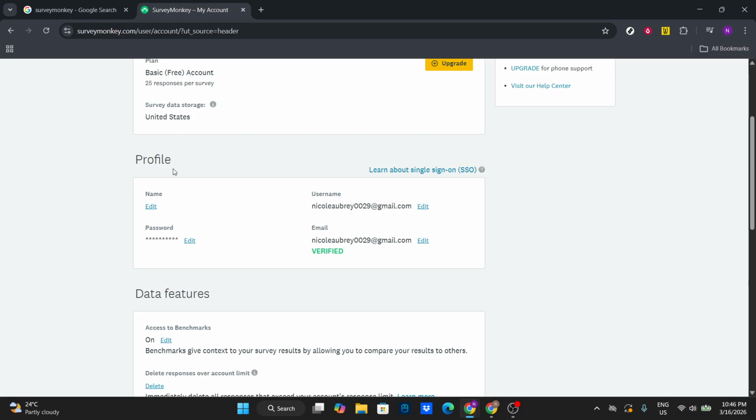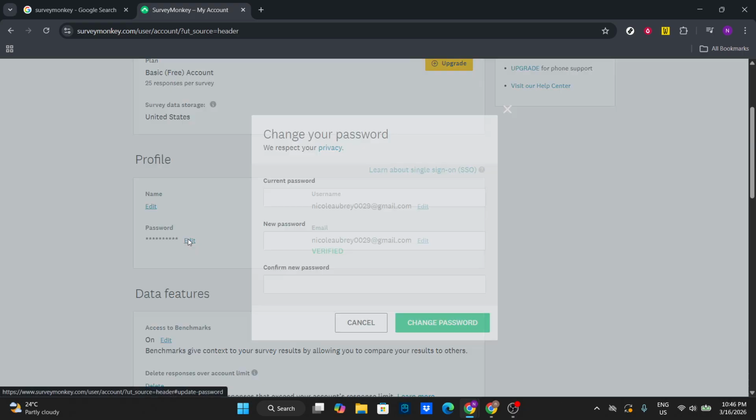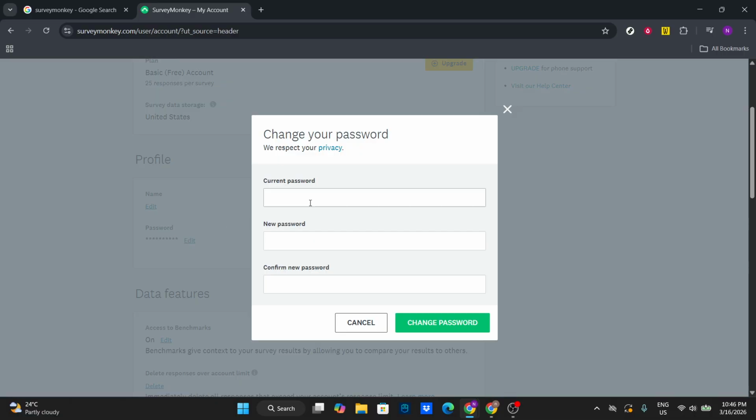Inside your account settings, confirm you're on the Profile tab. This is typically the default view, and it's where Surveymonkey keeps your basic information and password controls. Scroll or scan the page until you find the password section. It's clearly labeled and you'll see an option to edit it. Click Edit to begin making changes.